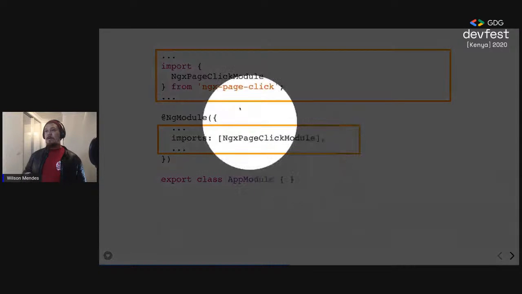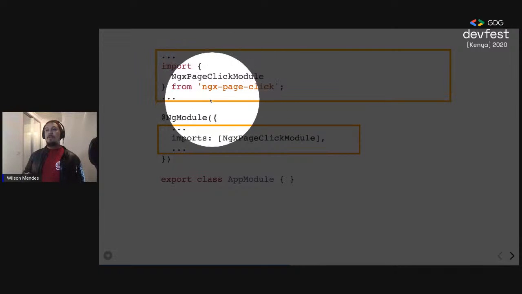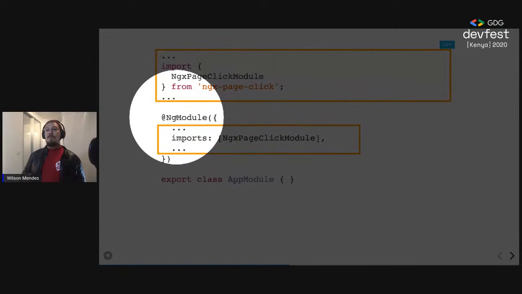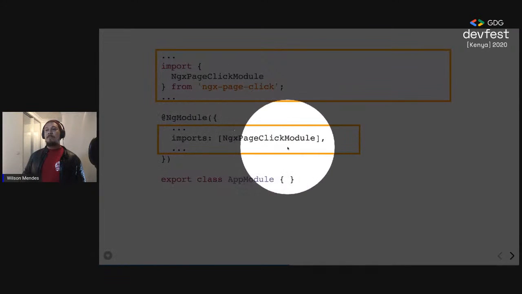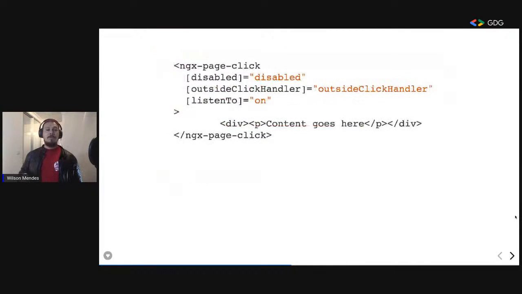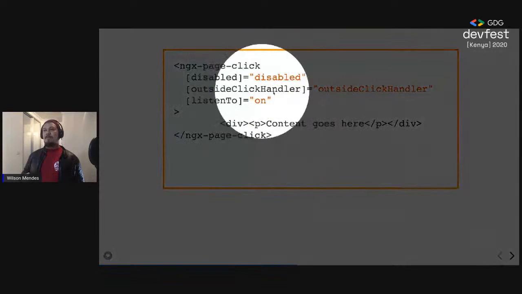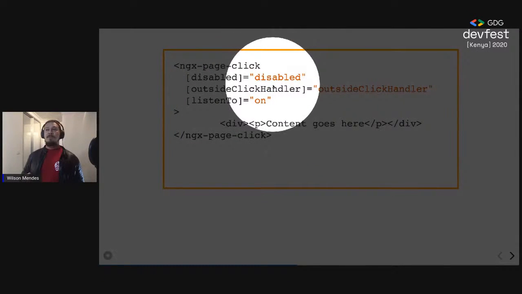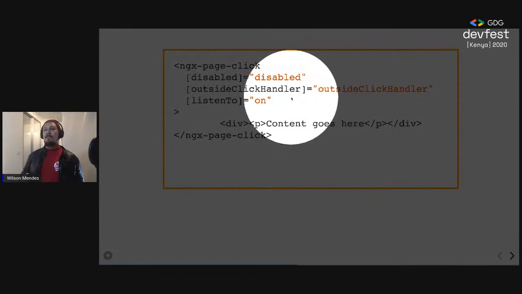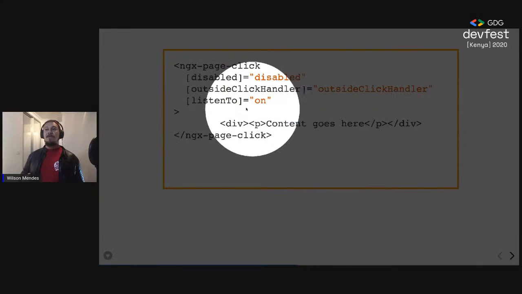First, you have to import your module. In that case, it's called the Nginx page click module, from the package. After that, you go to your module and import that. That's the way that you can integrate that. And at the end, when you go to your page, you add this piece of HTML as a wrapper. This disable here is just an attribute that you can pass as true or false. Outside click handler is just a function that you pass that will be executed when you click something, and the event they need to listen to.